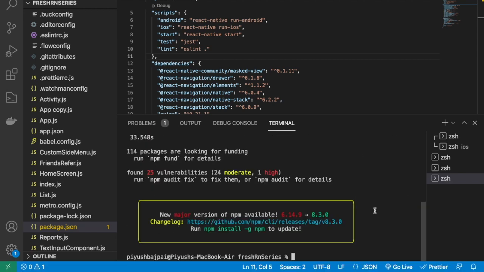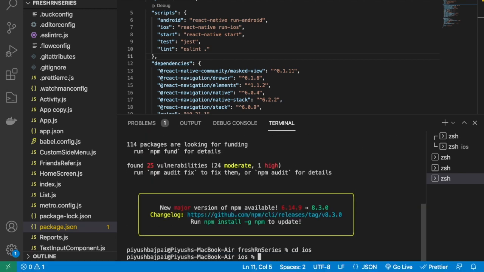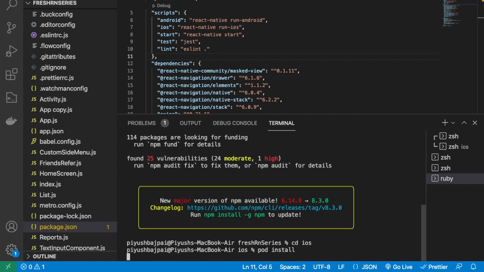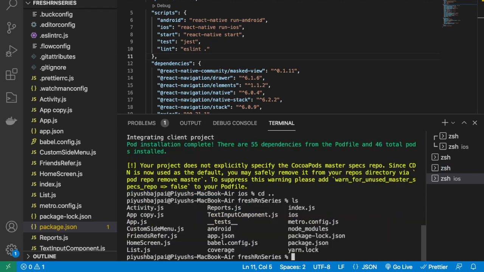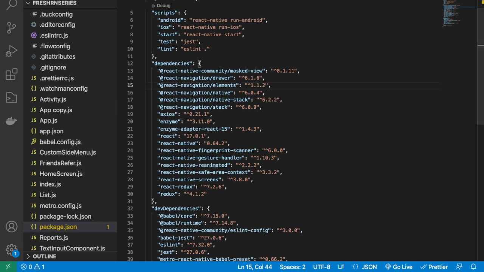Okay, then go to cd ios, pod install for iOS, and for Android you don't need to do anything. Now, pod install is also done. Go back and let me close all the open tabs.